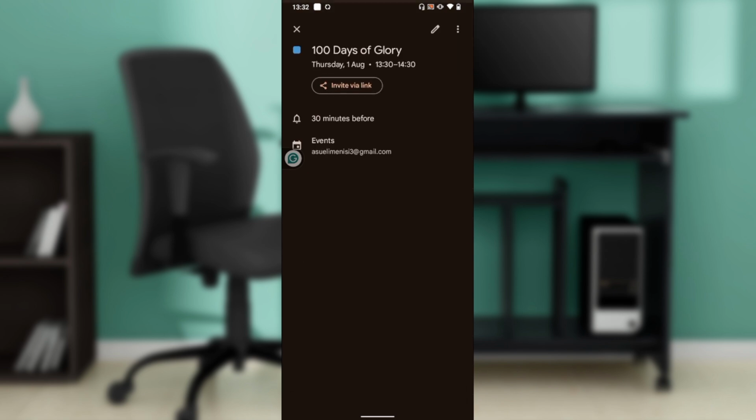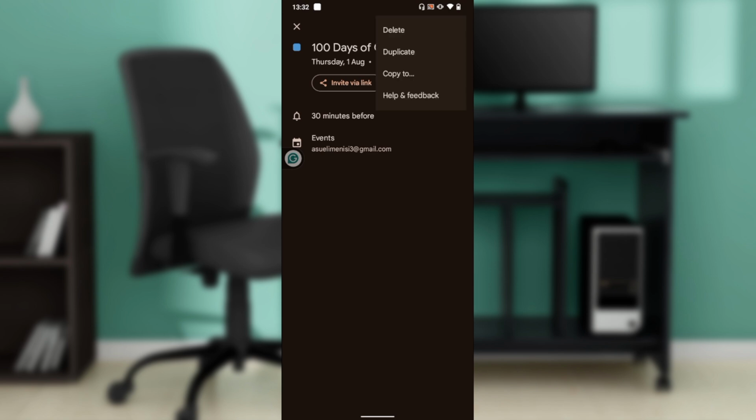So we're here, and these are the event details for Thursday, 1st August, and we have that scheduled for 1:30 to 2:30 p.m., 30 minutes before, as my reminder. So if I want to delete this, I'm going to click on the top right corner where I have the three dots menu. So click on that, and you have these extended options, which include delete, duplicate, copy, help, and feedback. So click on delete.